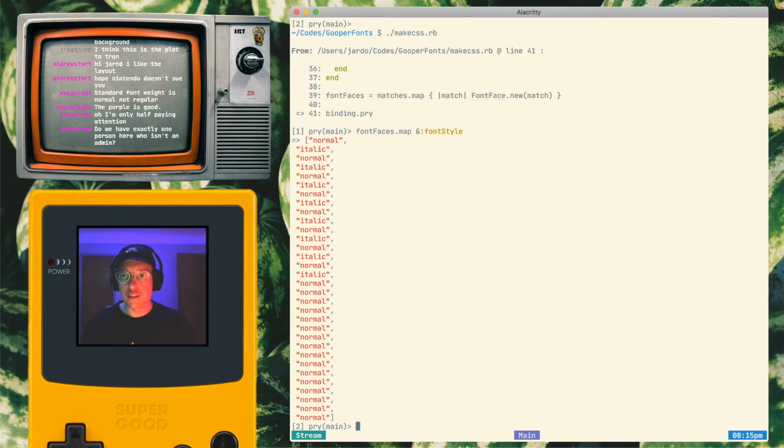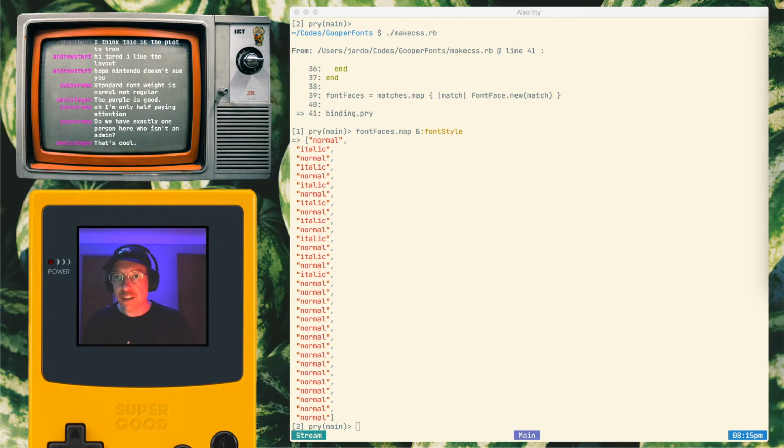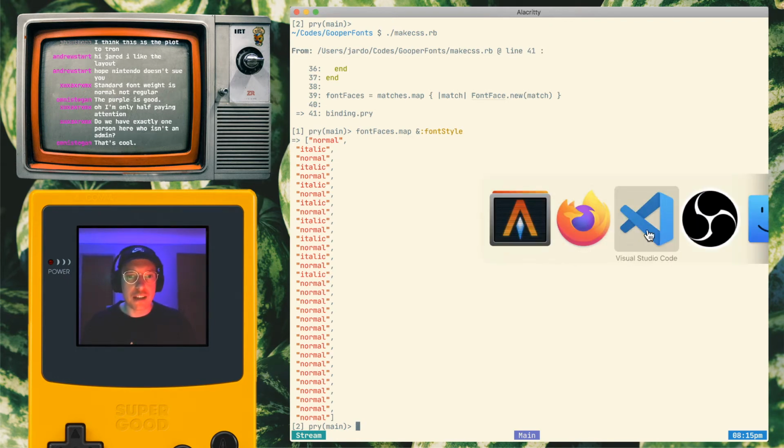That looks more right. Do we have exactly one person here who isn't an admin? You mean a moderator? Yeah. So sorry, Graham. Everyone else is a moderator. You can be a moderator too if you want. If I can just do it from here. Oh, no, I can't. Well, I can't easily do it right now, but then you can ban each other if you want.